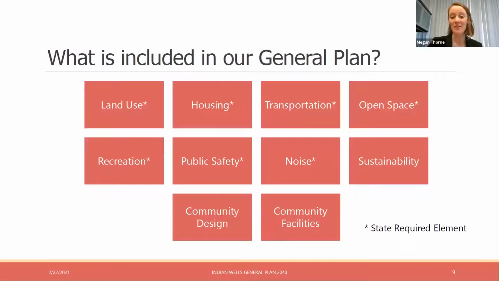So part of what's included in a general plan, there are some state required elements or chapters of a general plan. Those include land use, housing, transportation, open space, recreation, public safety, and noise. And then there's some additional optional elements that the City of Indian Wells has chosen to identify as important to the community of Indian Wells. And those are sustainability, community design, and community facilities.